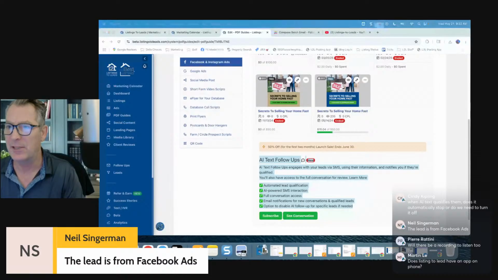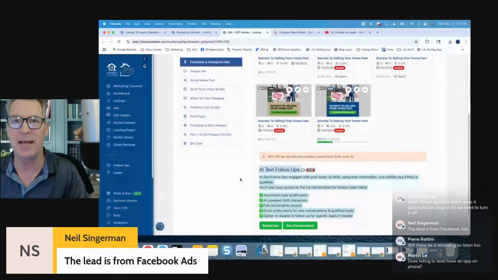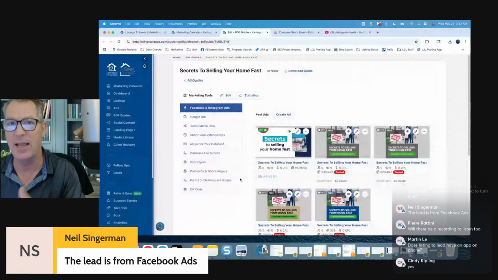The lead is from Facebook ads. Yes. In this case, the lead will come in from a Facebook ad, but any time the lead has a phone number coming in, the AI text will follow up with them.